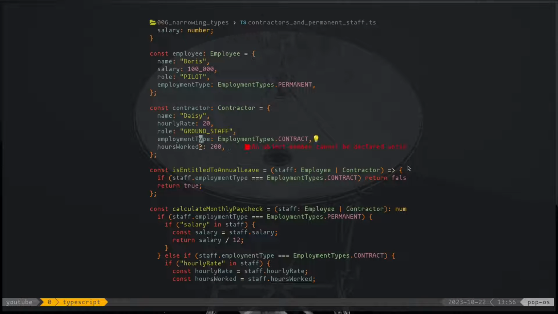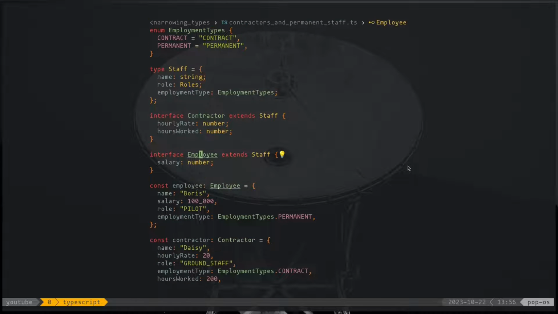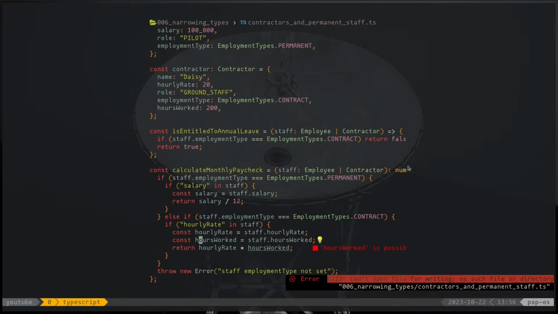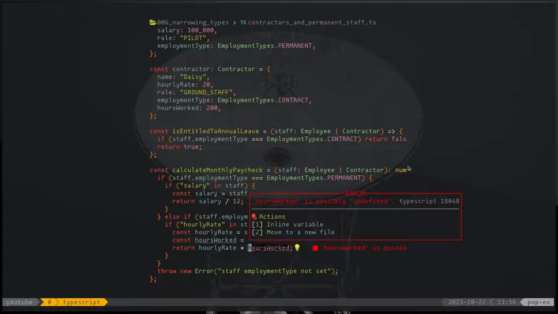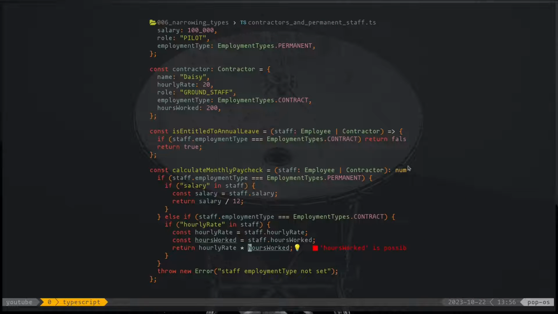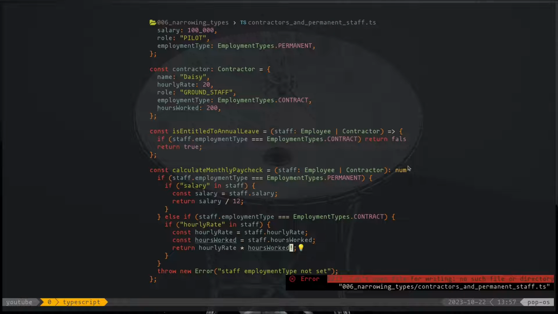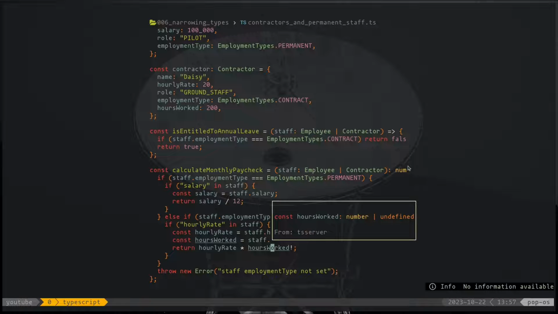If this was optional, which we can do up here in contractors, and we can say hours worked is optional, we'll see that we have a warning from TypeScript saying that this is possibly undefined, and we can do away with this in two ways. One of them, which is bad practice, is to assert that this is non-null. We could put an exclamation mark at the end, and that's to tell TypeScript, I know better than you, and I'm telling you that this is not nullish, therefore I know that it is of type number.